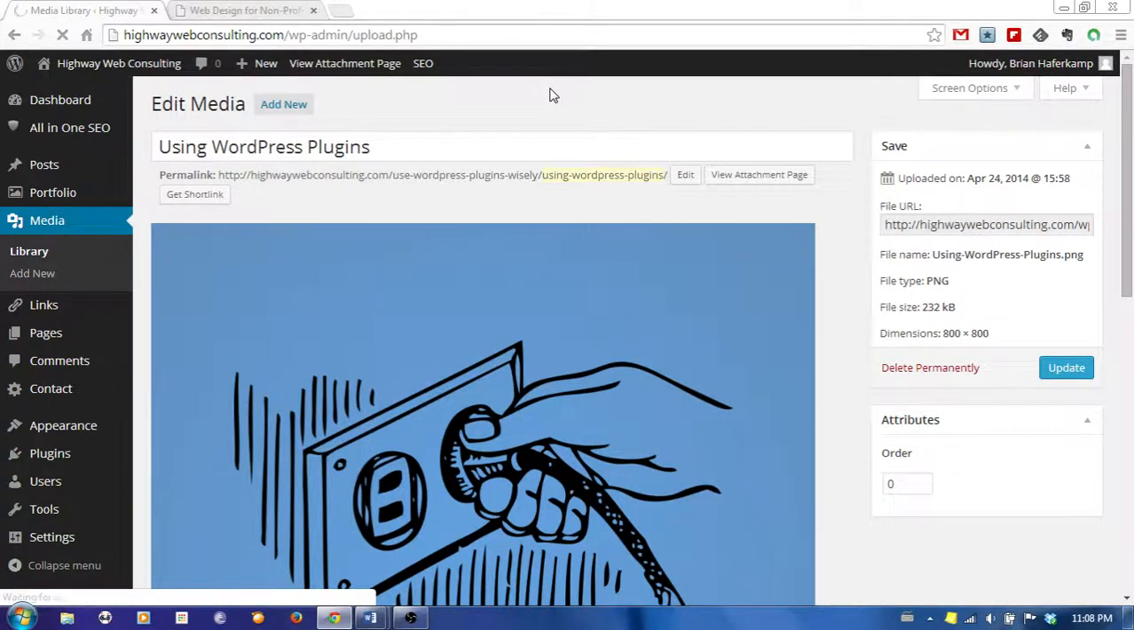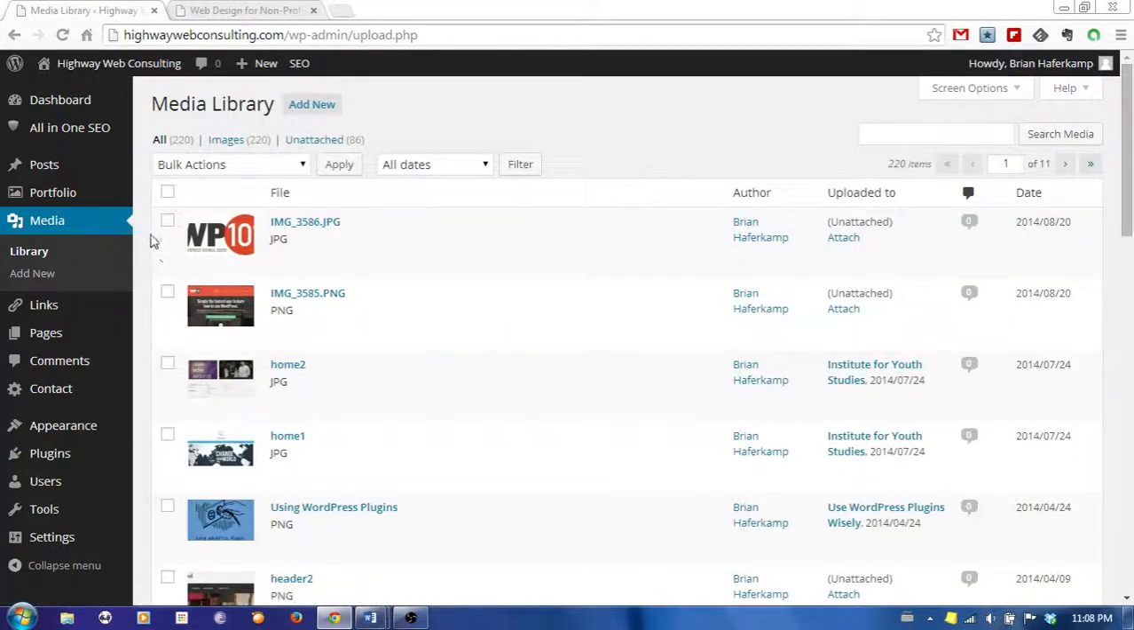And when you head back to your library, if you want to delete, you can do it one at a time by rolling over each one, or you can click several images that you'd like to delete and then click delete permanently, and then once you apply that, it will delete the images or the files from your website.